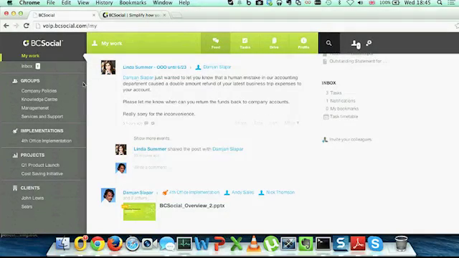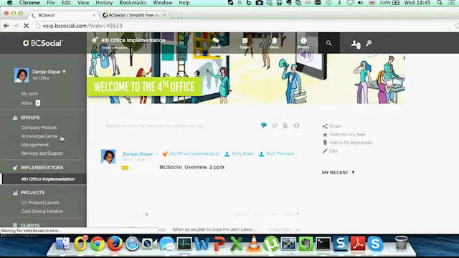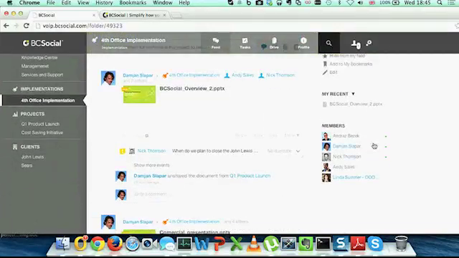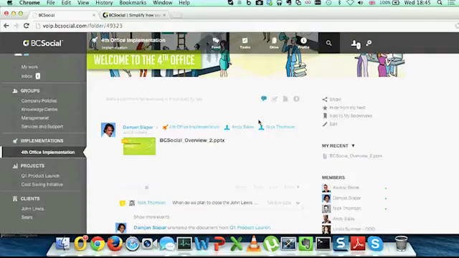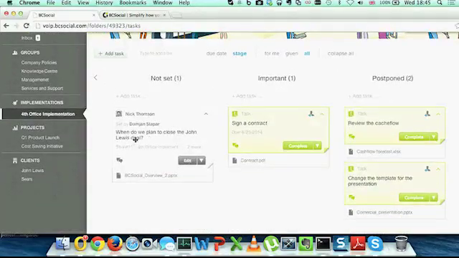One of the things that we can do in BC Social is, here on the left side, you can see some workspaces, and we can run projects or implementations here. If I go into the fourth office implementation, I can get to the fourth office feed, where I have some team members here on the right side. On top of that, I can switch to a task mode view where I can set tasks. There are some personal tasks for this project, and I can see there's one outstanding task here. When do we plan to close this? And Nick Thompson has this task.